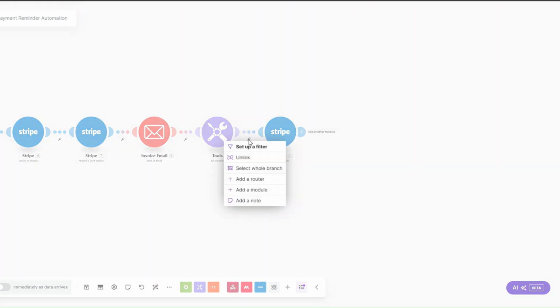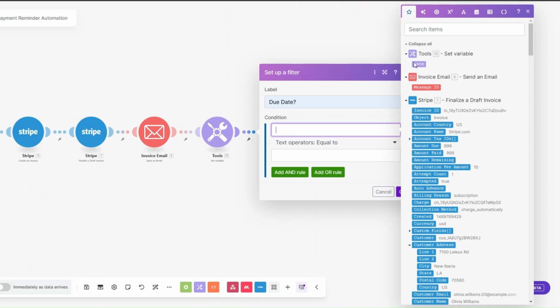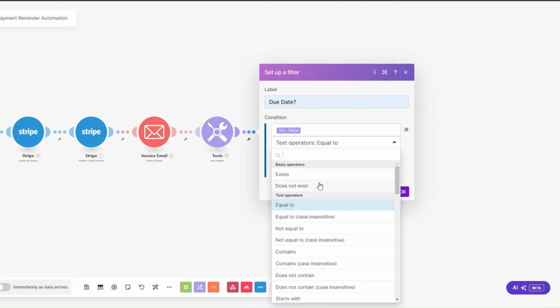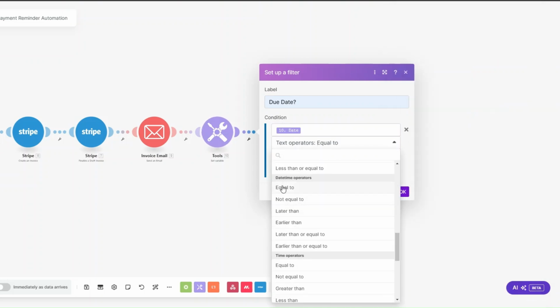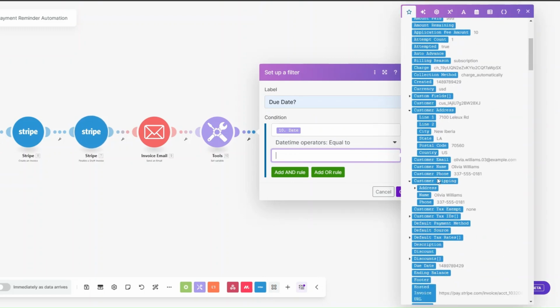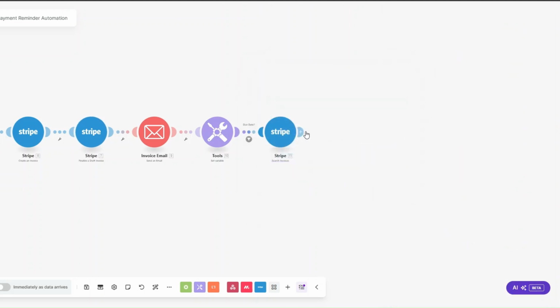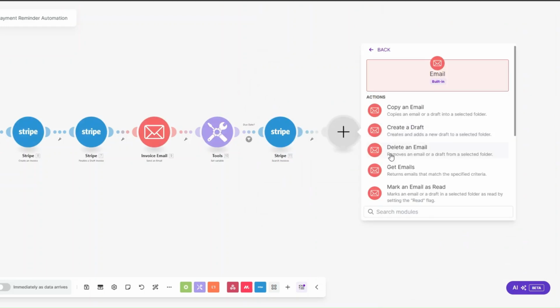So here, we can set up a filter and label it due date. And then we can set up a condition and say that the date should equal to, then I'm going to choose date time operators. And then here, the date should equal to the due date right here. So if it's the due date, we're going to search if our invoice has been paid. If our invoice is open, we're going to send our client a payment email reminder.